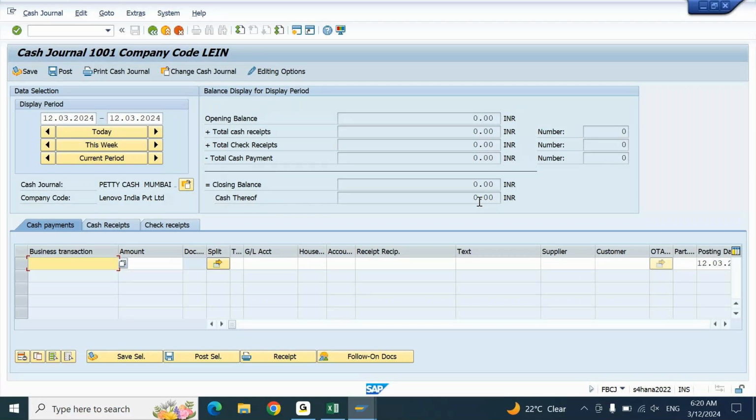If you look at the cash journal screen, there are three tabs. The first is cash payment, the second is cash receipt, and the third is check receipt. Very rarely will we use a check receipt in the cash journal. Majorly, you will be working with two options: point number one, cash payment, and point number two, cash receipt.